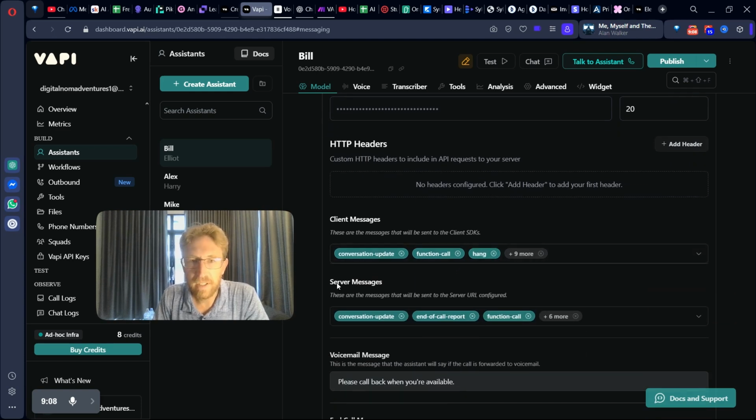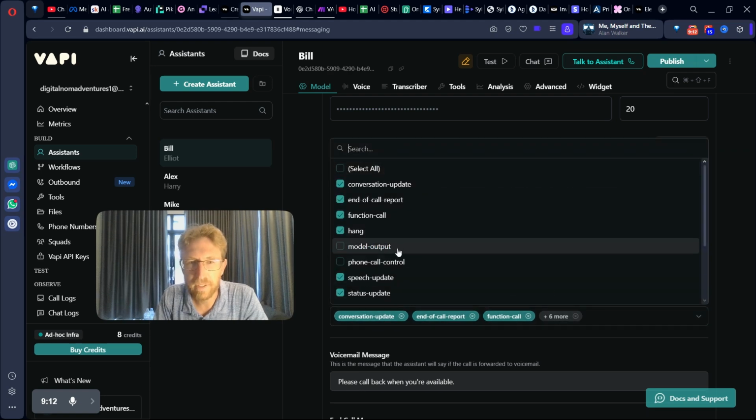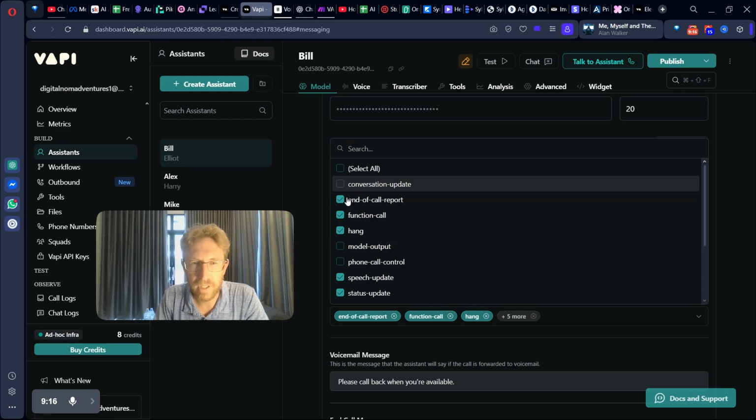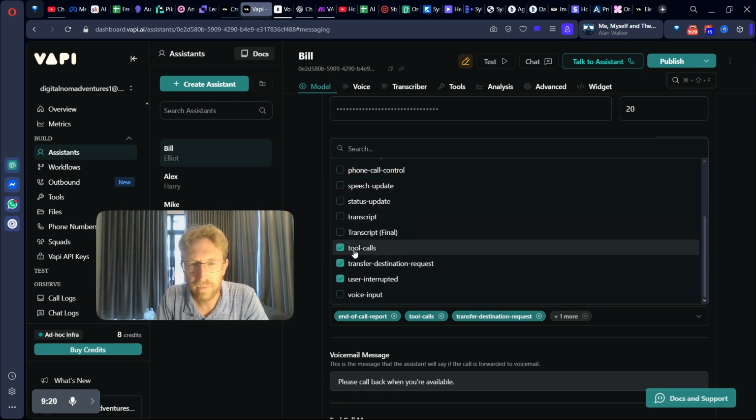And then down here for server messages, we actually don't need all of these because it's just unnecessary. So I'm going to uncheck all of these except for the end of call report. That's really the only one that we need. Maybe if you're calling a tool as well, you could include that in here as well.